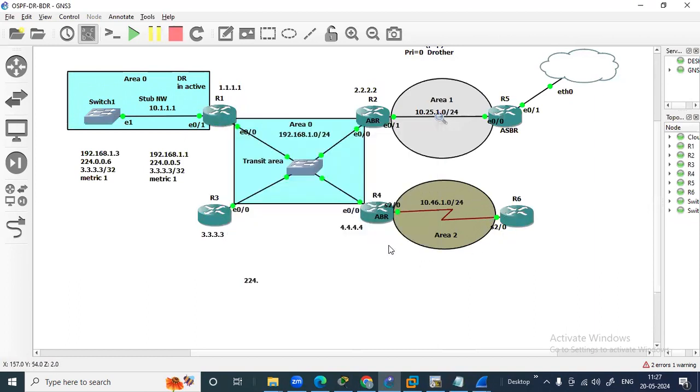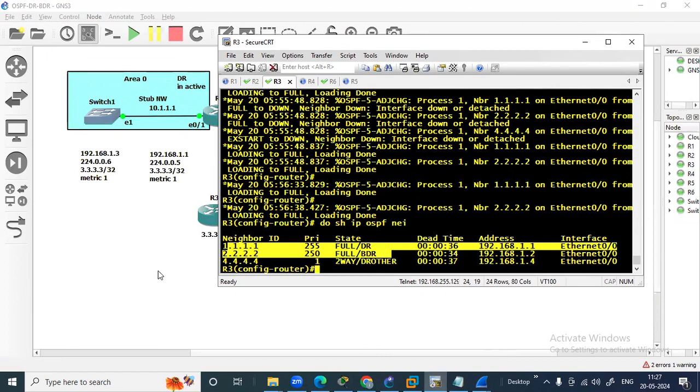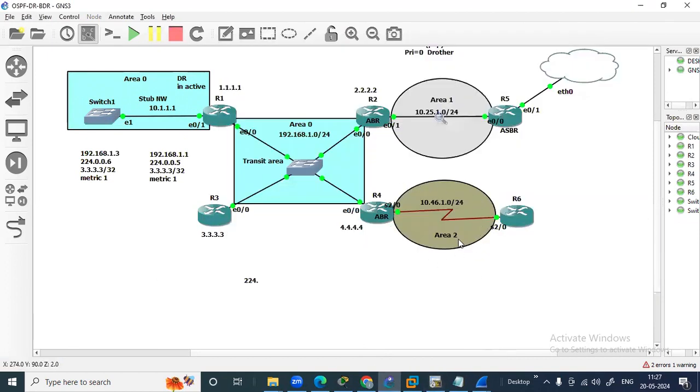Let us see, no election on this link, because on a point-to-point link there is no election. So here, along with the neighborship, I'm putting this in some other area, area 2. I'll enable MD5 authentication here. In fact, MD5 also has 2 options. Let us start with MD5 first, between these 2 routers.